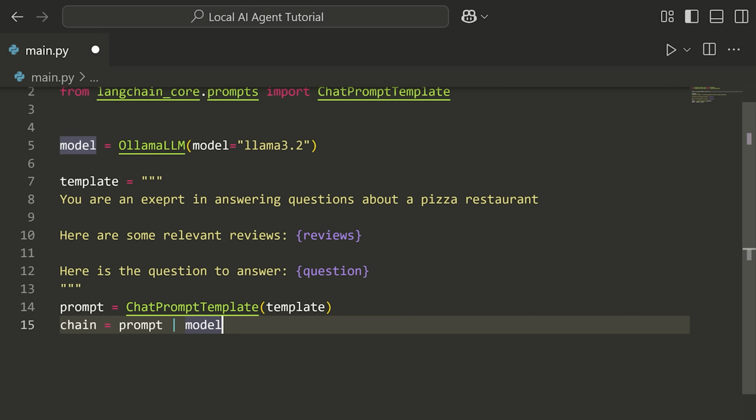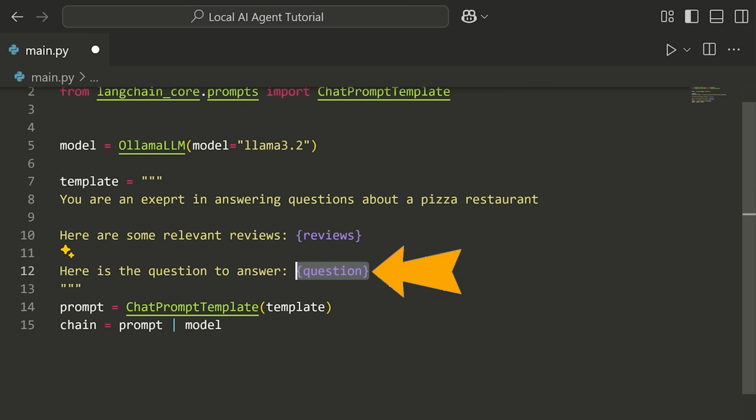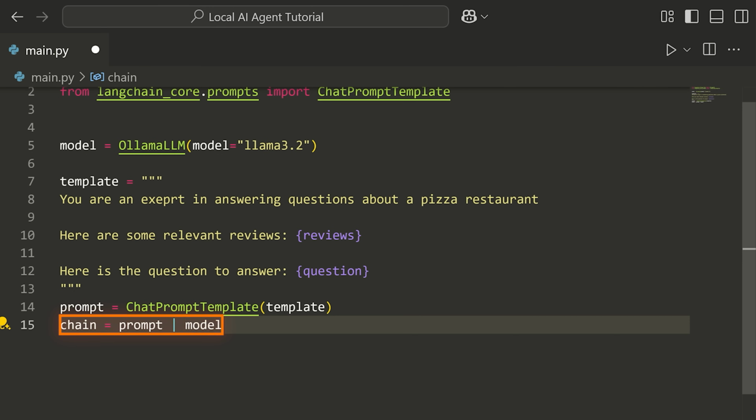So first, what we'll do is pass the variables reviews and question into this chat prompt template that we just created. That will automatically get passed to our model because we put it inside of this chain, and then it will return to us whatever the answer is.